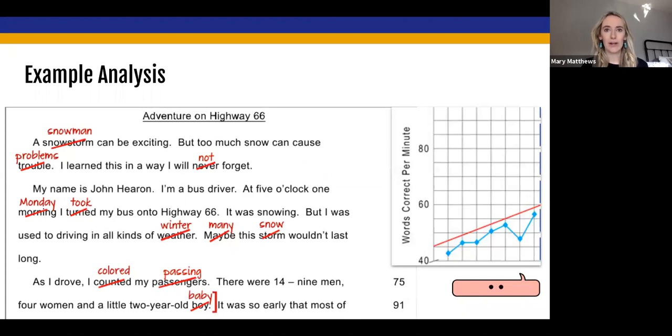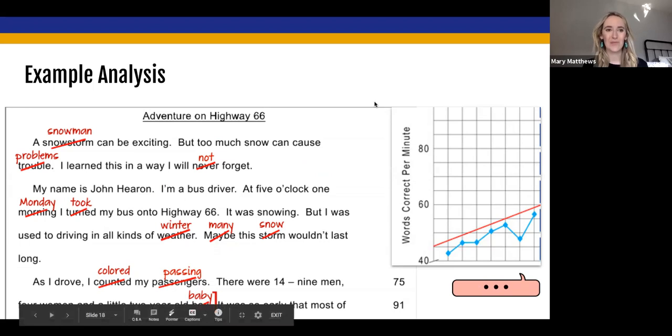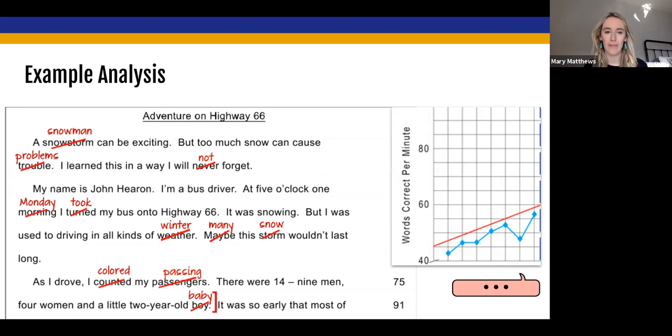So here's an example of an analysis that you might see. Here's an example of a running record that a teacher did where they gave the student the passage for 1 minute, and this is how far the student got in the passage. I'll give you about 30 seconds or so to just take a look at some of the errors, and the student's graph is on the right. Think about what you notice in terms of the types of errors that are being made.